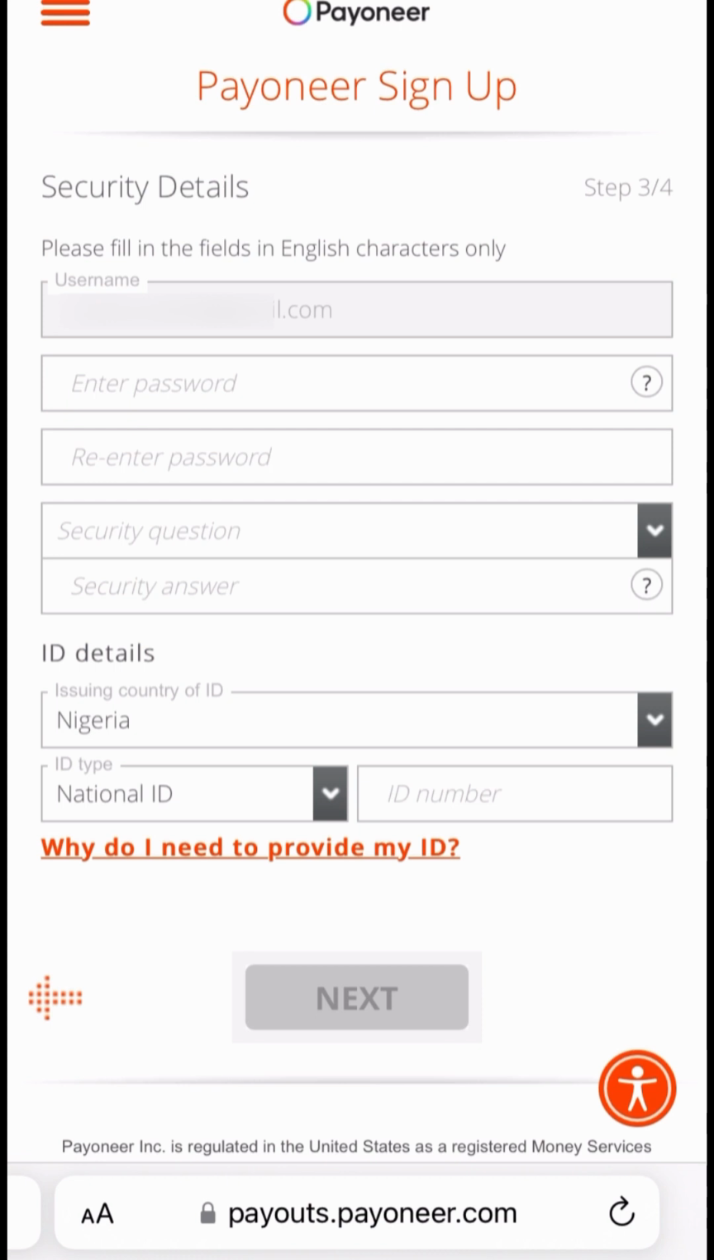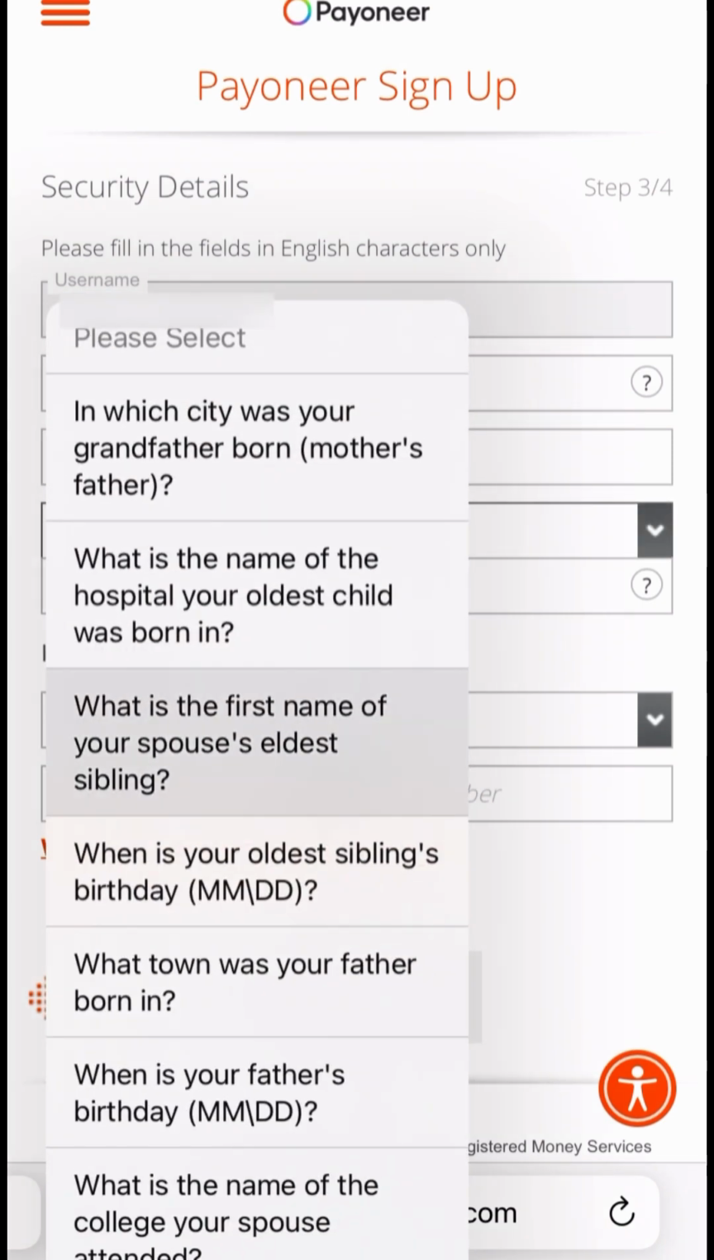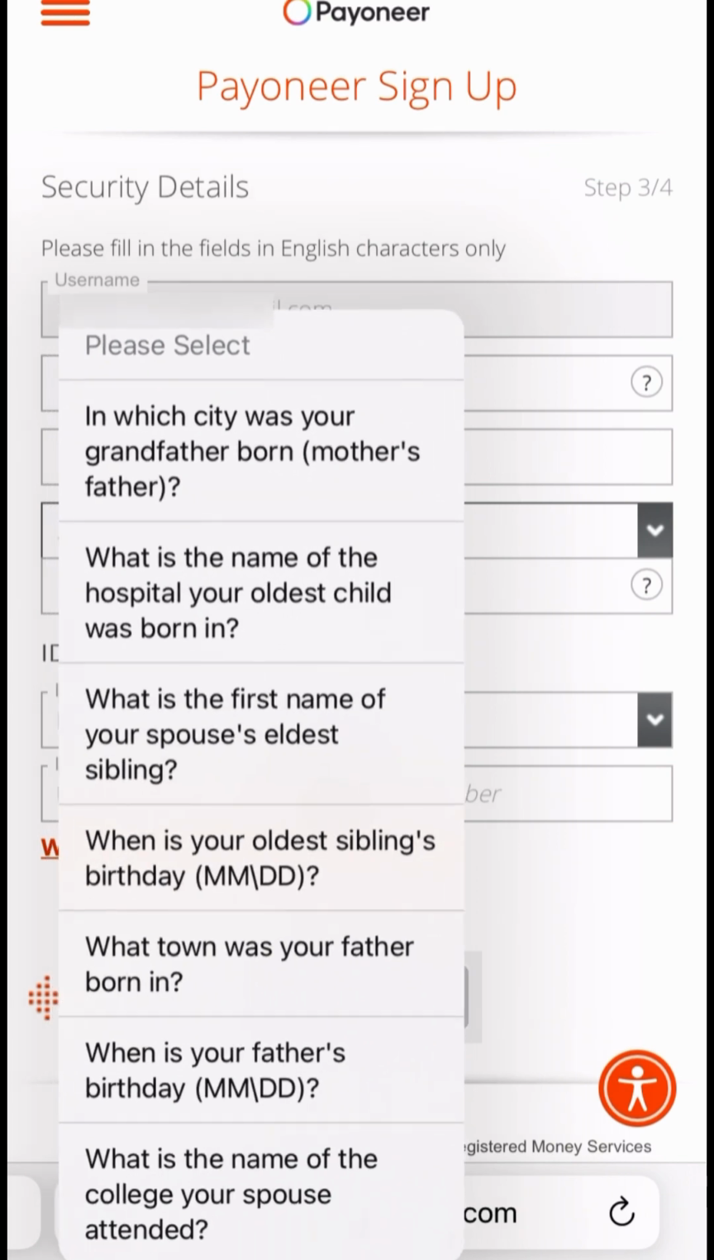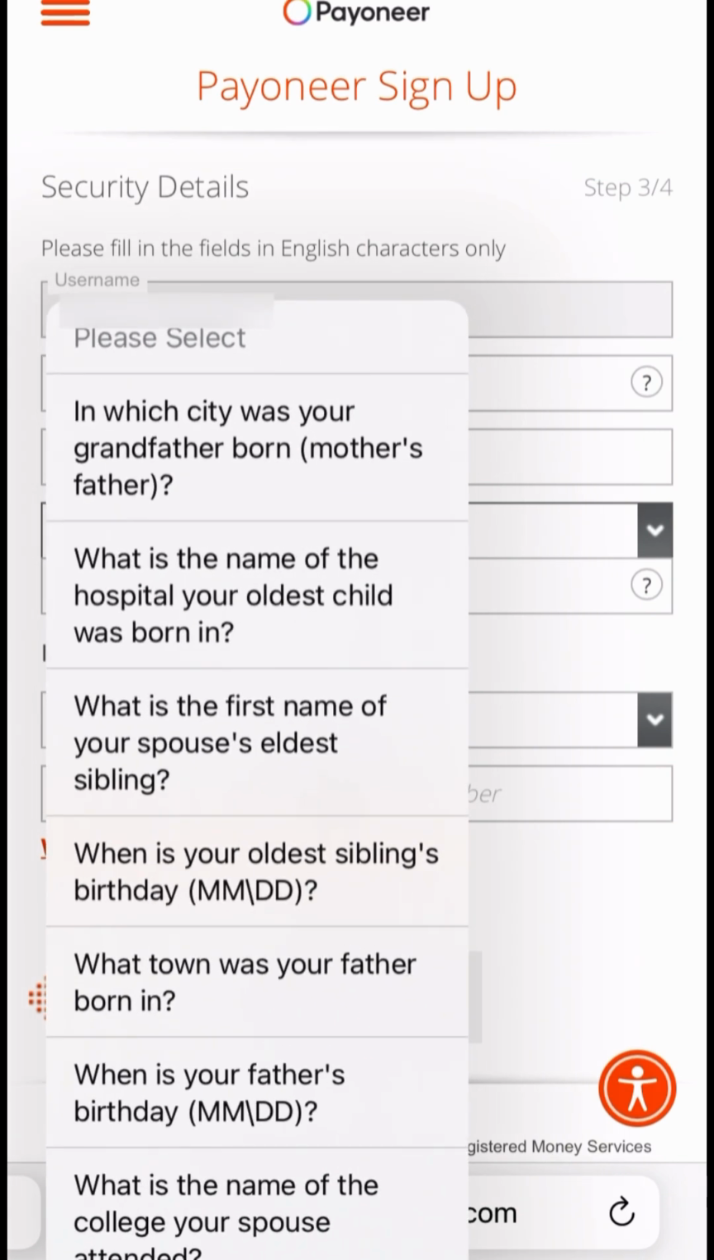And now you are going to enter your password. We enter it, pick a security question. Please make sure that this is something that you can remember, that you won't forget, something you're very familiar with. What city was your grandfather born? What is the first name of your spouse's eldest sibling? That's like your oldest sister or brother-in-law.